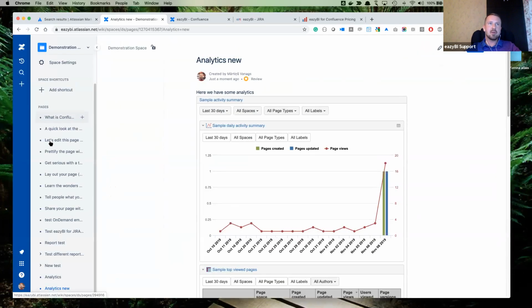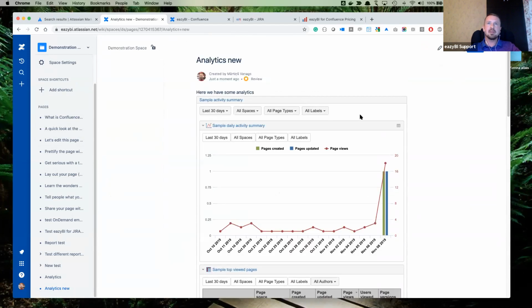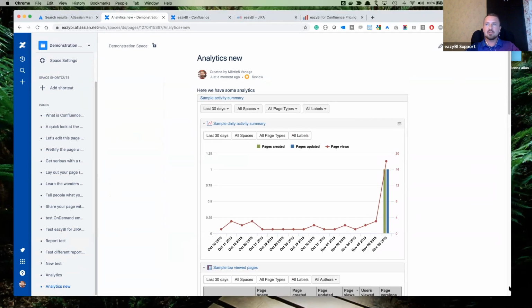And this is how you publish it for your users. And then everybody who has access to this page will see this analytics page and can analyze any aspect that you would like to give them. So yeah, the most important thing is that these are 2 separate applications if you use Jira and Confluence, but you can also use just Confluence. That's also okay. So I've shown you how to publish the eazyBI objects in Confluence pages.